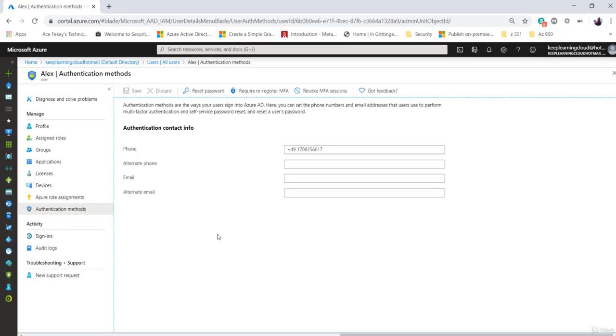But you may be thinking, what if Alex loses his device or his mobile phone, maybe lost it under the couch or something? Then what do you do? Well, when Alex calls the help desk, the help desk can just go ahead and click on this option, which is require re-register MFA.